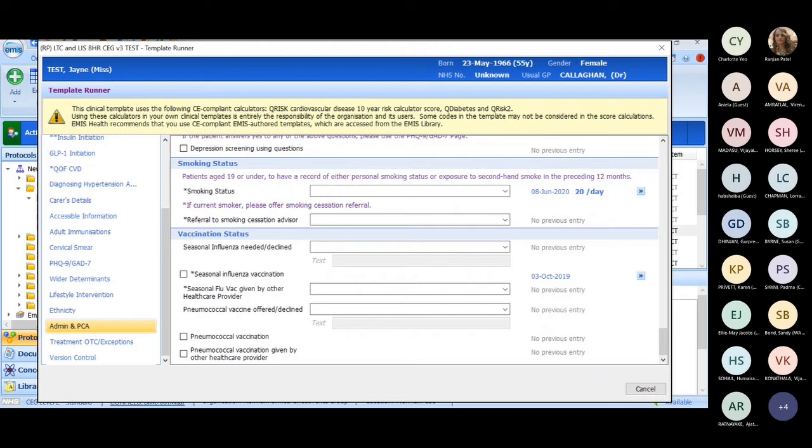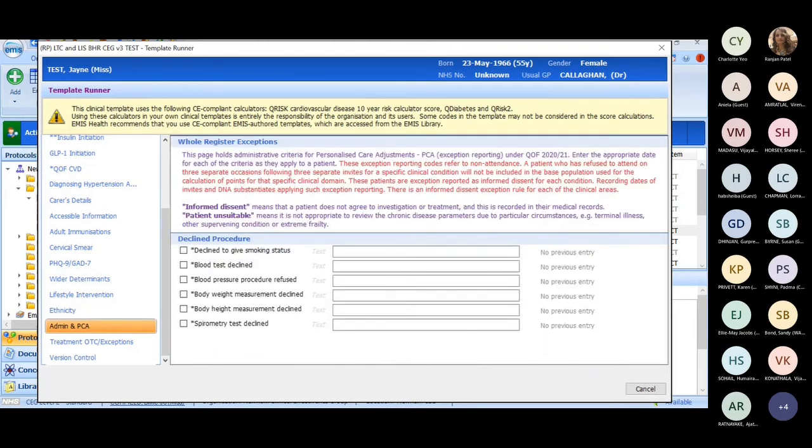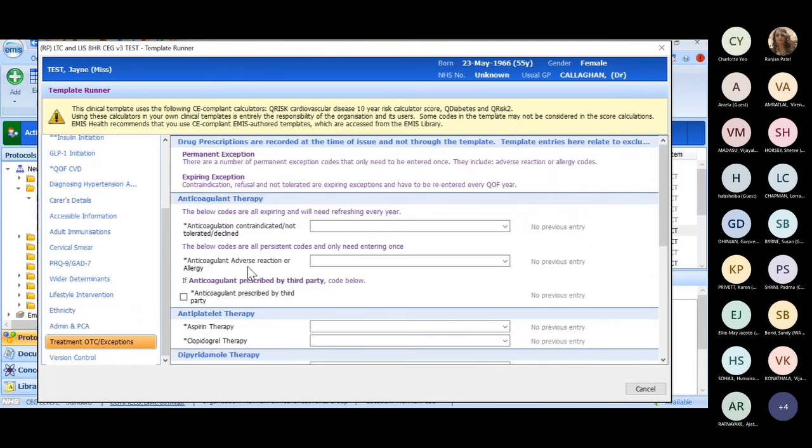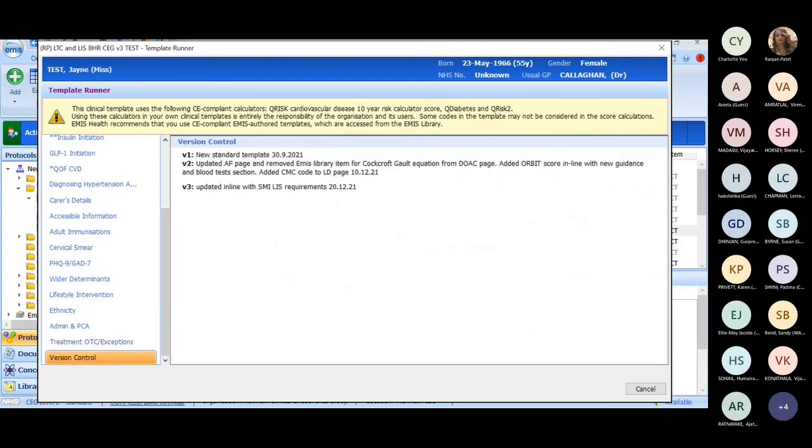You also have your admin and PCA page. So this is your personalised care adjustment, which is what replaced the previous QOF exception reporting. You have your treatment and exceptions. So this will include, for example, the anticoagulation, contraindicated, not tolerated. You can select one of the codes. And also your version controls. So we'll now put version controls on our templates. So then it will let you know what changes were made when we've updated any of our templates.